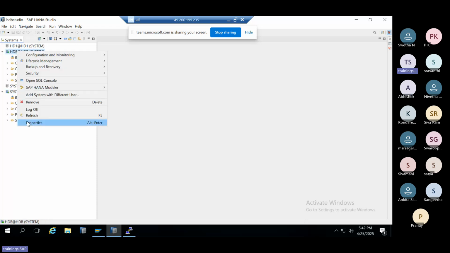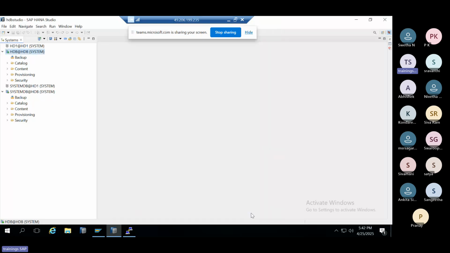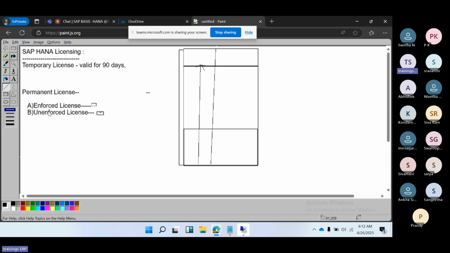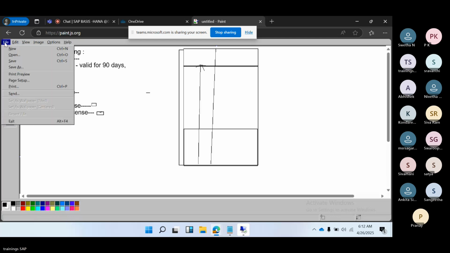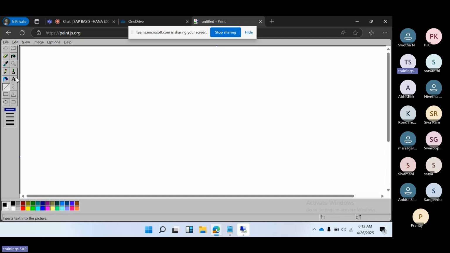Here also it is the same, it will take the precedence. You don't need to apply it in all the areas. If you apply it to the system database, the tenants will take the precedence from the system database. Okay, very simple small concept. Temporary and permanent license here. Okay, the next one.